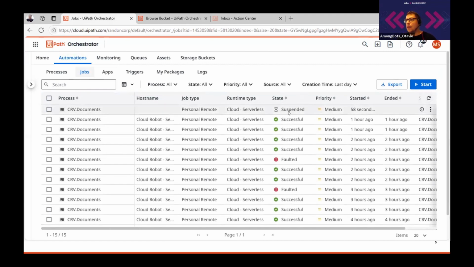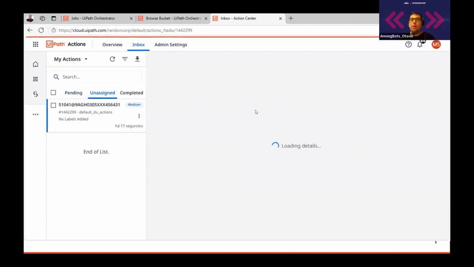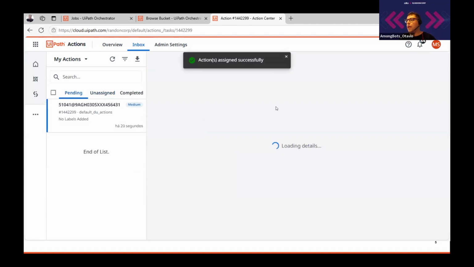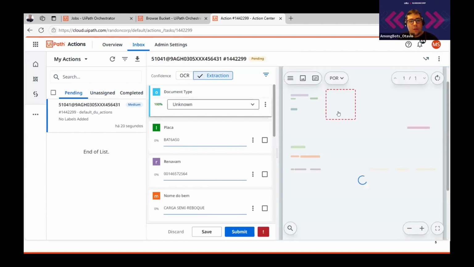That means the task has been created in UiPath Actions, awaiting validation of the extracted fields from the business area. If the data is correct, the task will be approved. Otherwise, if it is not fully correct, it will be corrected by the human in the loop, and the task will be approved. Let's wait a few moments for the image to load and for the task to be approved.